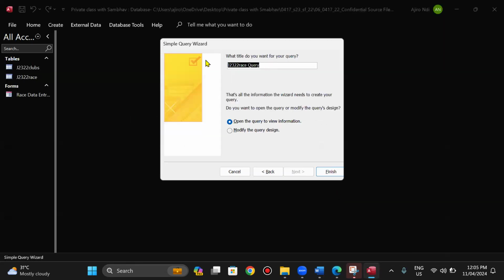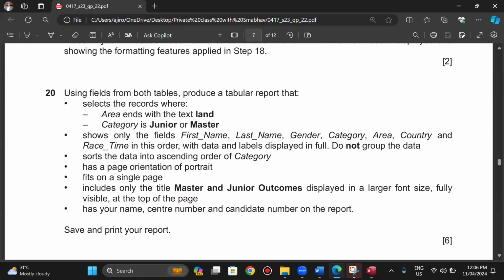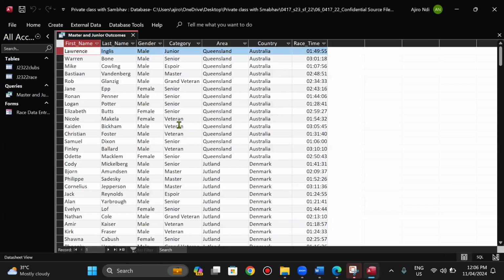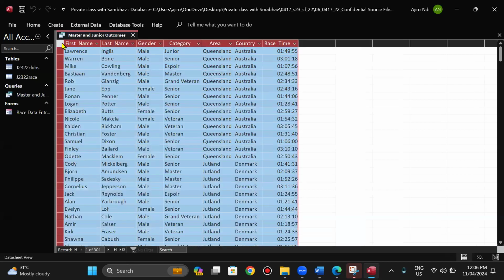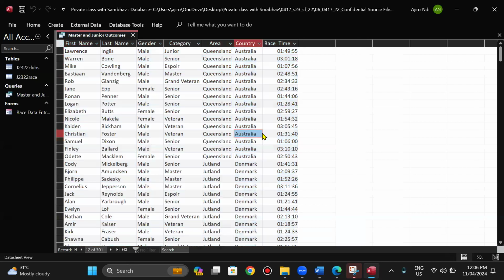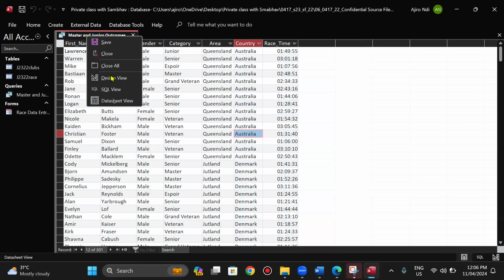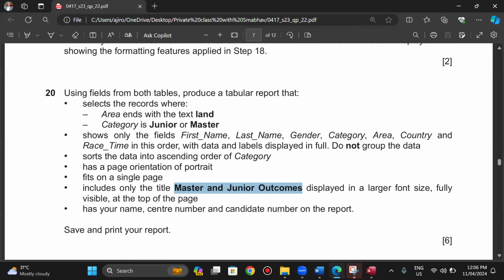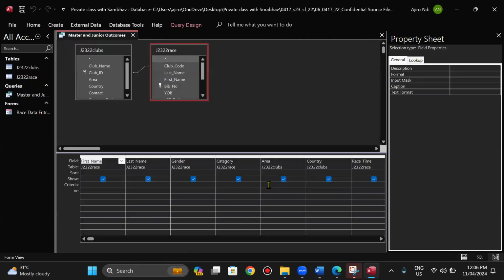So the title of the report will also be the title of the query. Master and junior outcomes. Okay, so we have this. Again, ensure nothing is cut off. And now that we've done this, we'll switch to design view. The first one is what? Area ends with the text what? Land. So you have asterisk land.